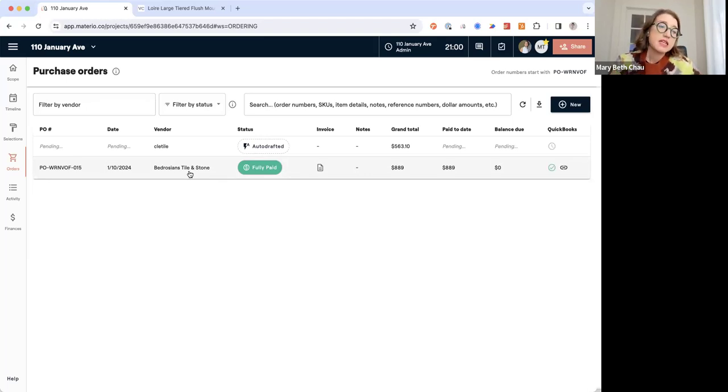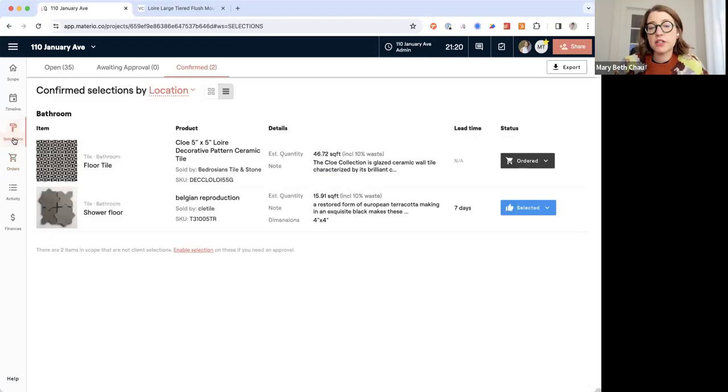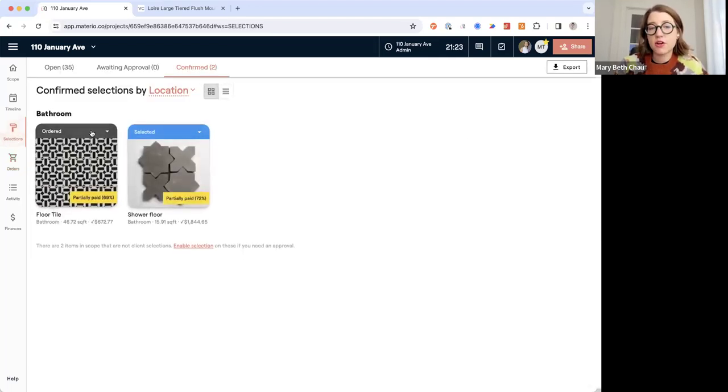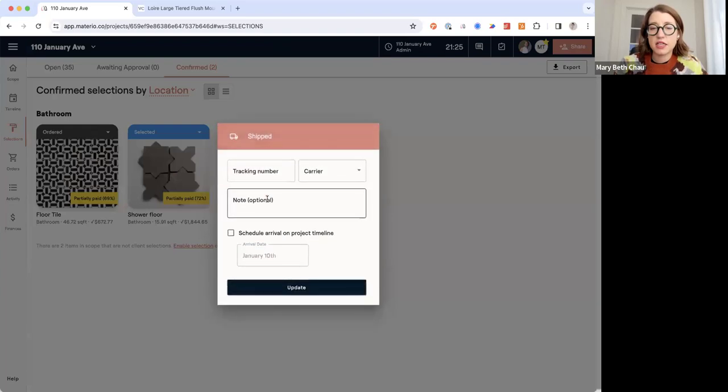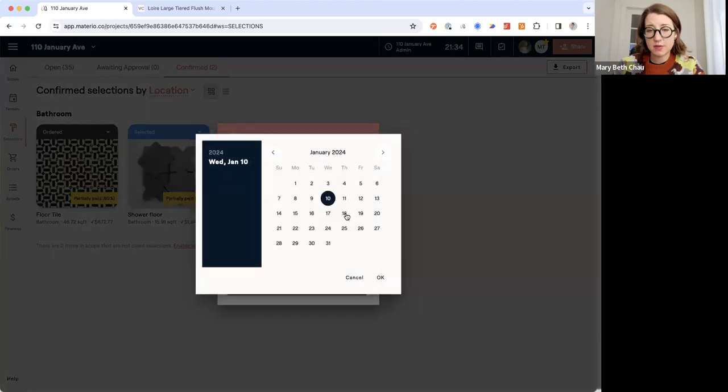Now we'll track it. Now, let's say that I've gone ahead and placed this order. It's been a couple days, and now I've gotten a shipping notification. I kind of laugh because most things don't just ship in a couple days. We all know that. It could be weeks, but let's say I got the shipping notification, and so I want to come in and track that. If it's just one item, you can very easily come in and do that over here by clicking the status, clicking shipped, pasting in that tracking number, selecting the carrier. If you want to put any notes on it, you can, and then also scheduling that arrival on the timeline.